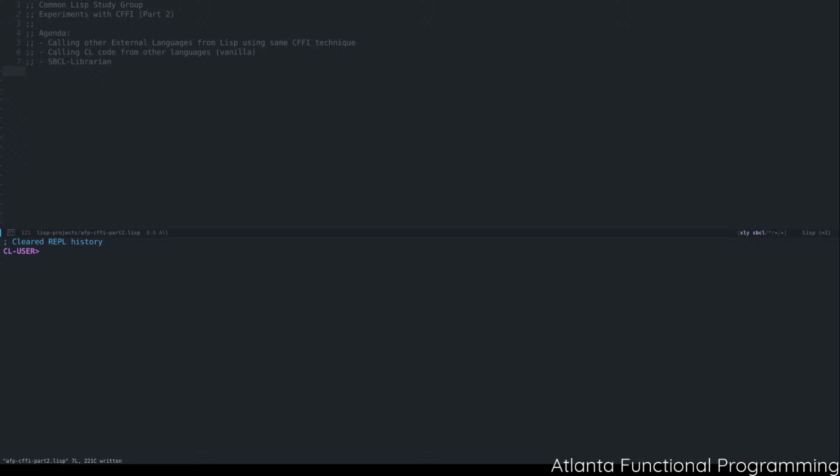So our agenda today, as I am presenting to you, is first going to cover this technique that I just mentioned. Additionally, I wanted to talk about the second aspect of calling Common Lisp code from other languages. Now, I'm going to be very specific about it. This vanilla approach that I call here is mainly without using any sort of external libraries.